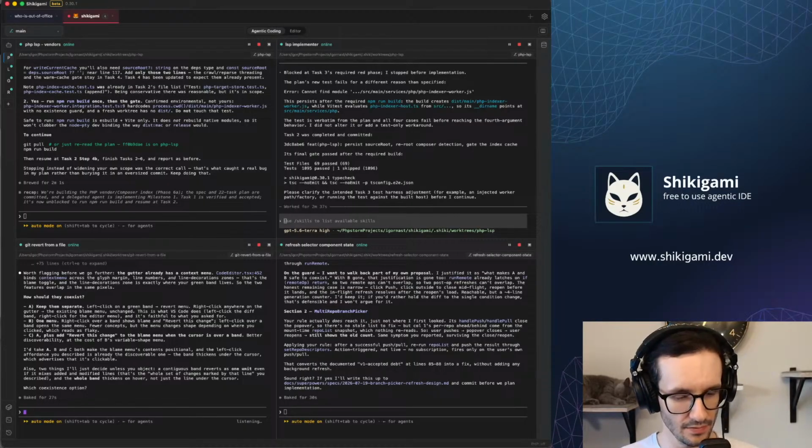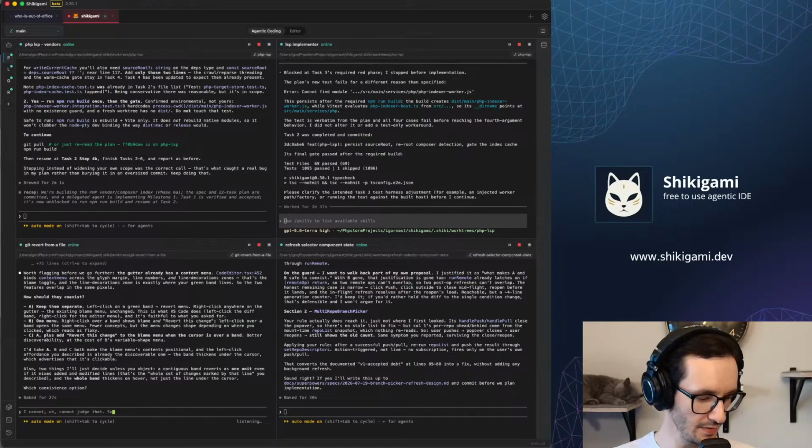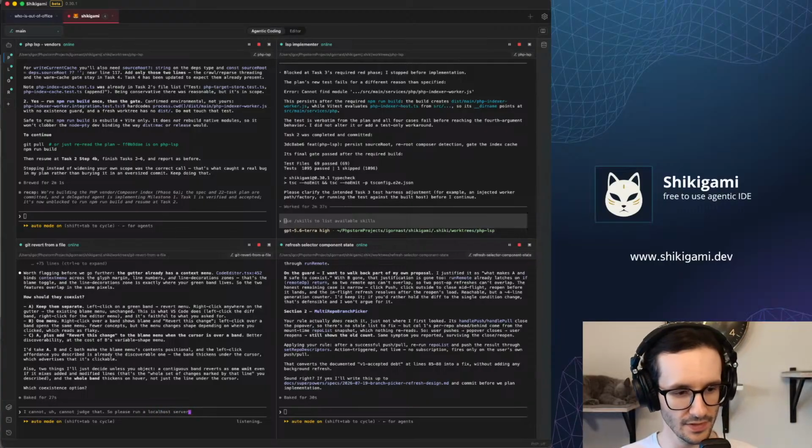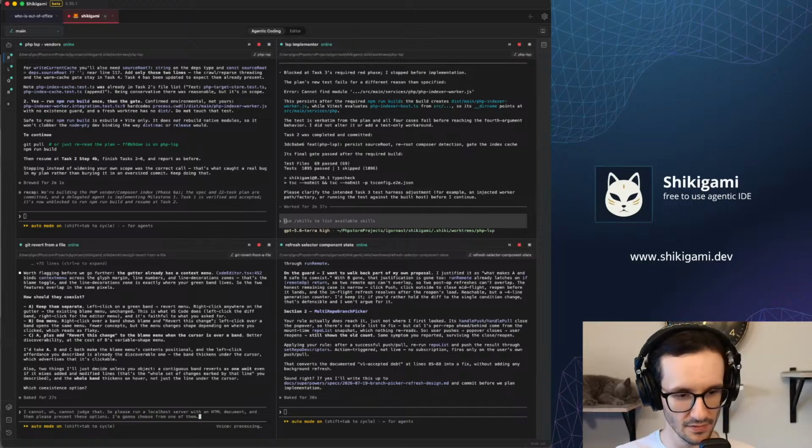I cannot judge that. So please run a localhost server with an HTML document and then please present these options. I'm going to choose one of them.